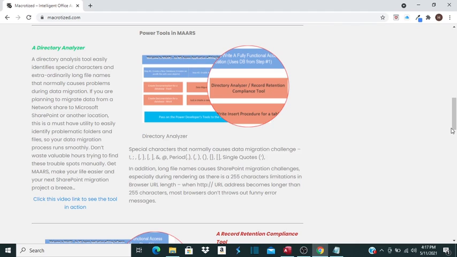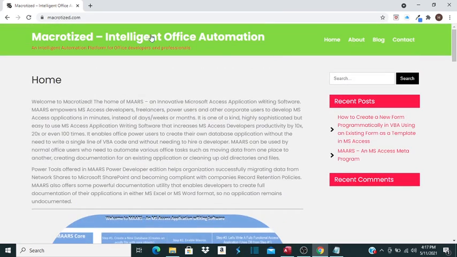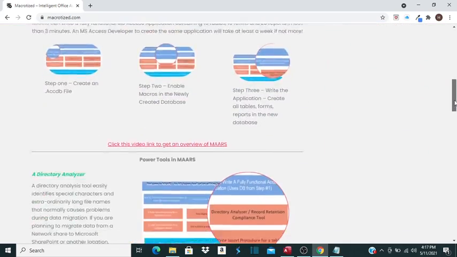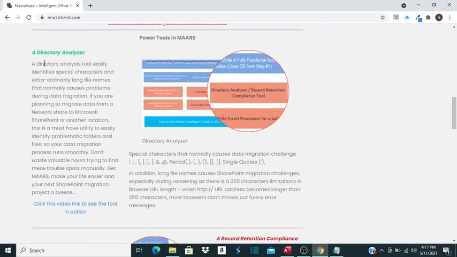Hey everyone, I'm on the MAARS homepage, which is macrotize.com, and today I'm going to show you one of the functionalities of MAARS, which is the directory analyzer. So let's get right to it and see how that works.